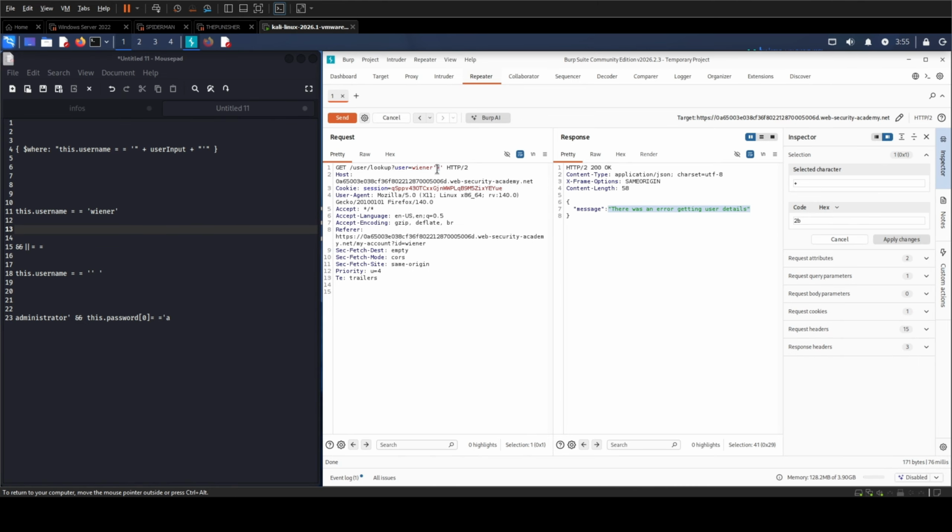One catch first, though. A plus sign is special in a URL. It gets read as a space if I send it raw, so I have to URL encode it. In Repeater, you do that by hand. Select the bit you want to encode and hit Control-U. The browser does this for you automatically up in the address bar, but Repeater won't, so get used to reaching for Control-U. Let me select my payload, Control-U, and send.